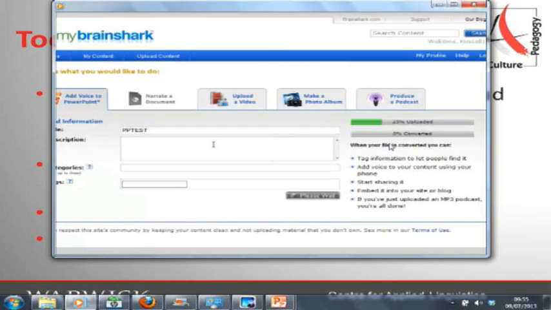Now, I don't need to put in any additional information. If I want to add a description or categories or tags, I can. This just makes it easier to find content, but all I need to actually do is wait for the file to be uploaded. So I'll just wait for a couple of seconds and then we'll come back to the video.